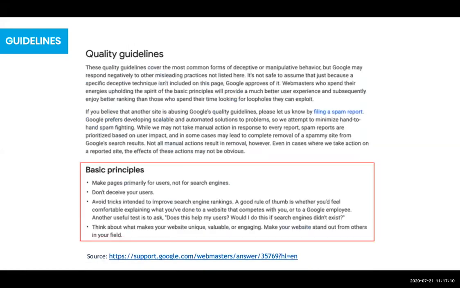All right, these are the quality guidelines. Basically, make pages for users, not for search engines. Don't deceive your audience. Avoid tricks. And just think about how you can make your website a better place for the people that are potentially going to visit your website. How can you make it stand out? That's what SEO and digital marketing is all about.